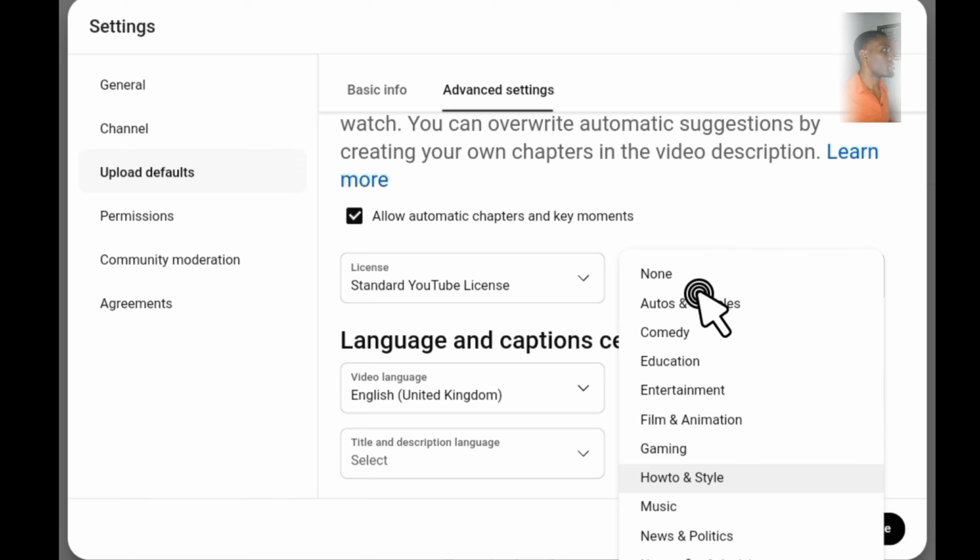For the algorithm to locate the right audience, you have to set up your niche. First thing, don't put it on none. Putting it on none will make the algorithm misunderstand your type of content, and it could give it to the wrong audience. So if you are into autos and vehicles, you set it on autos and vehicles. This is for when you are into car advertisement. You love advertising cars. That's your niche. You have to tick this on.